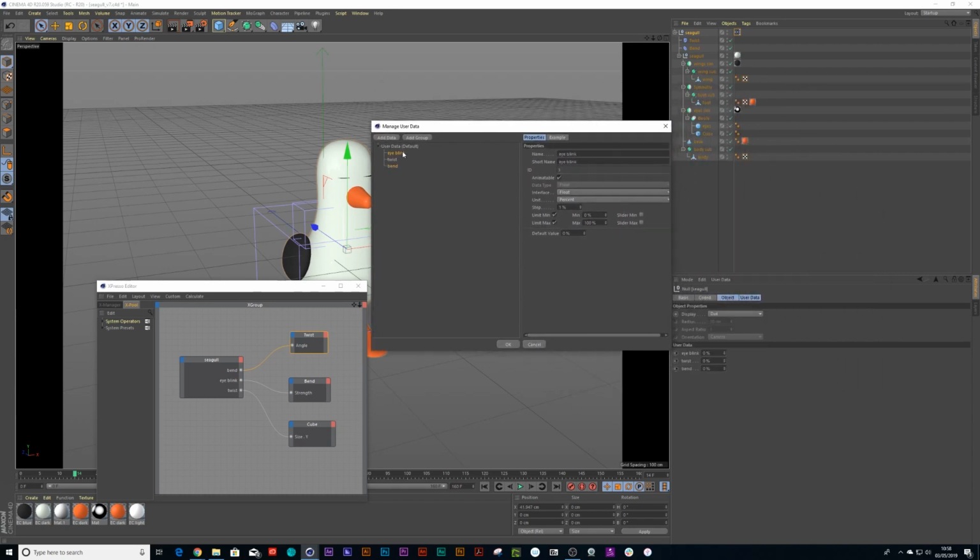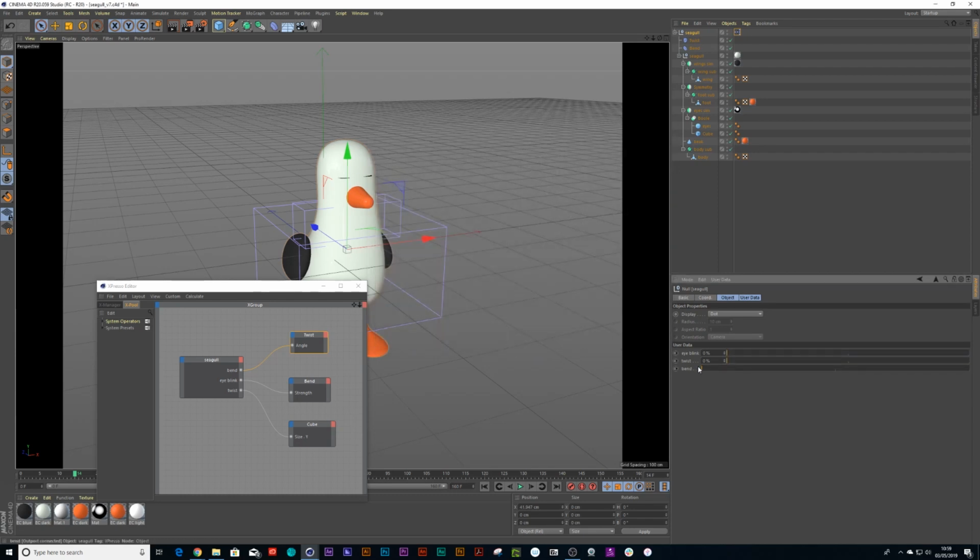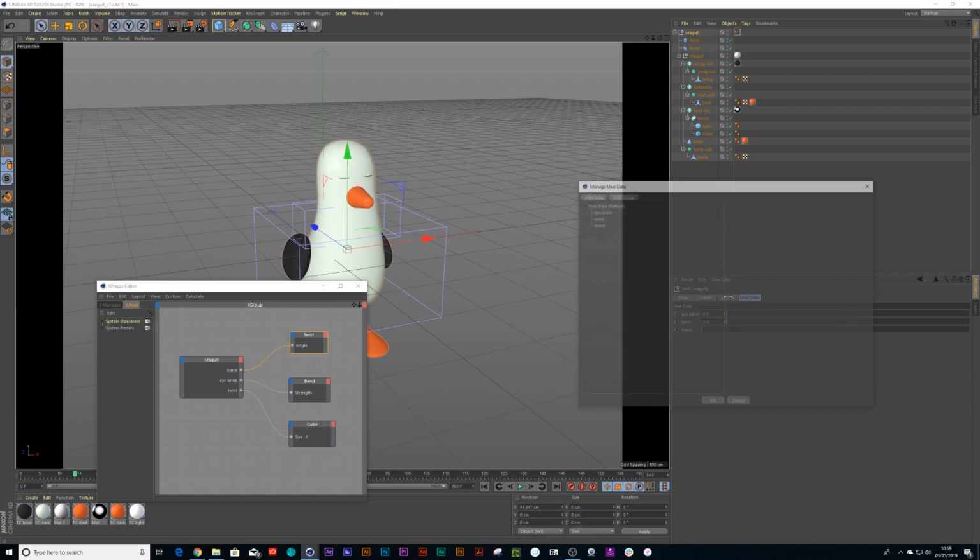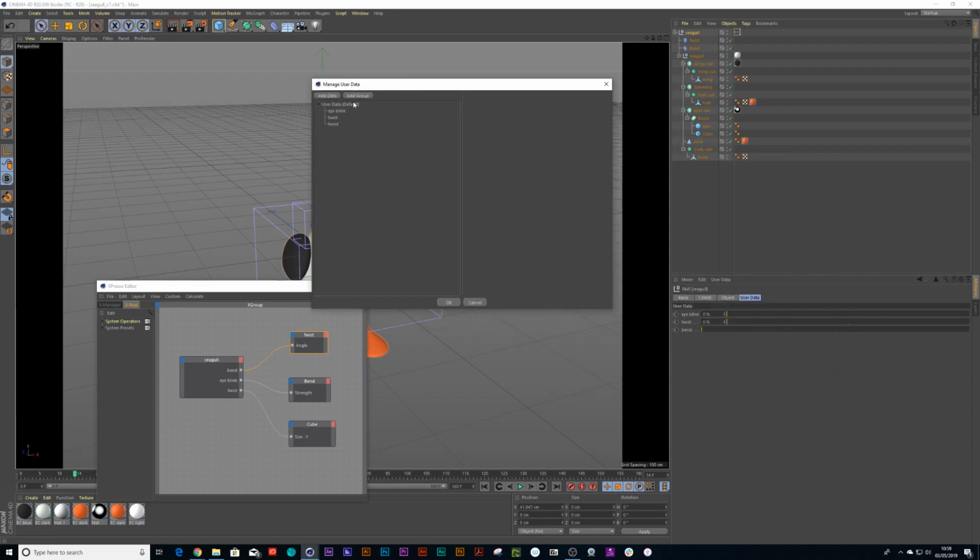So if we go to our eye blink, we're going to turn each one into a float slider. So if I click on each one and say float slider, and say OK. Don't forget to always press OK, otherwise it won't happen. And now all these have turned into sliders. Cool.